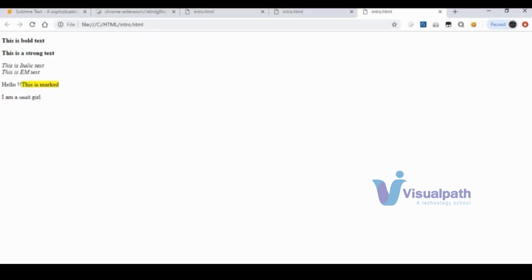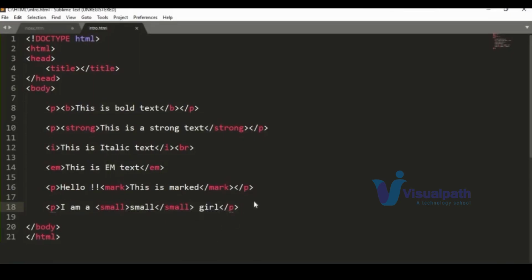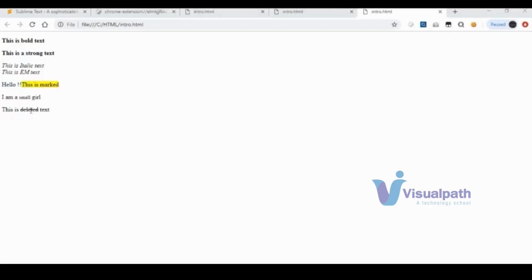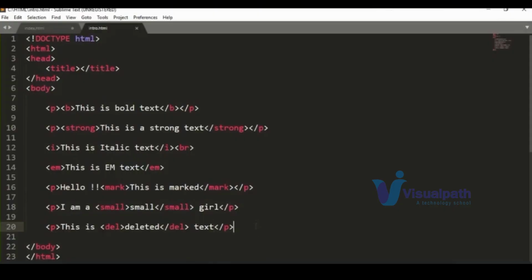Okay, now let's go to the next one, which is the del tag or the deleted tag. Paragraph. This is deleted text. So here we got the output. See, as I told you in an example prior of the 75 rupees and the 50 rupees example, here the deleted text has a strike.